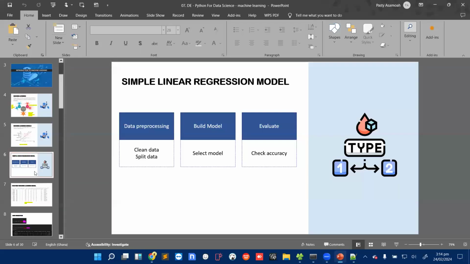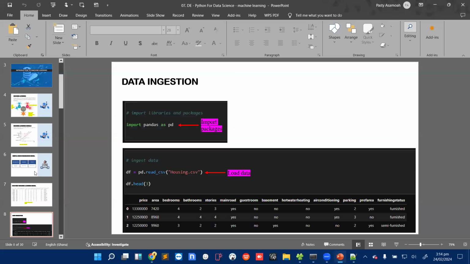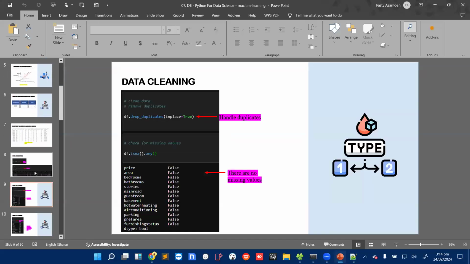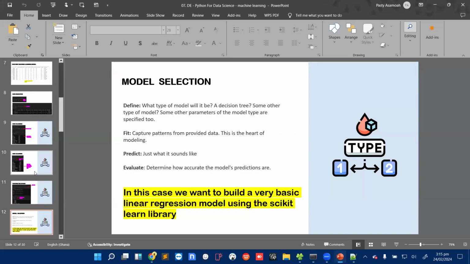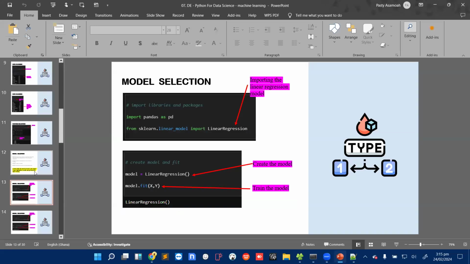So for everything we've done, I think you can find all of them here with explanations. Yeah, the explanations and what we want to predict and the model selection. So everything.